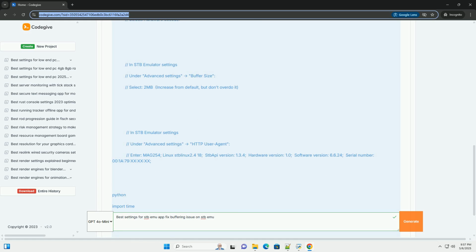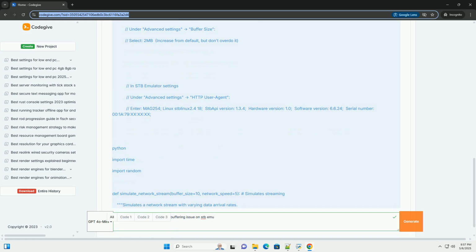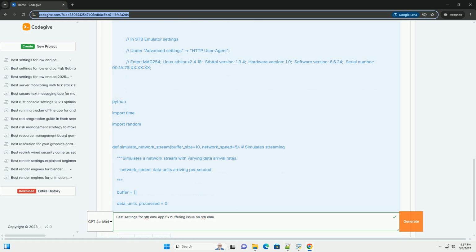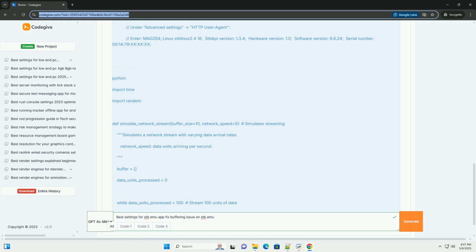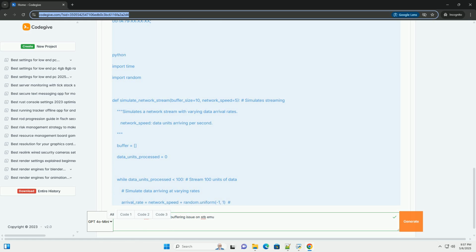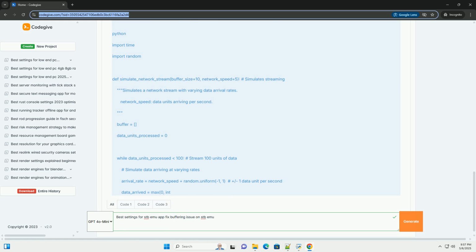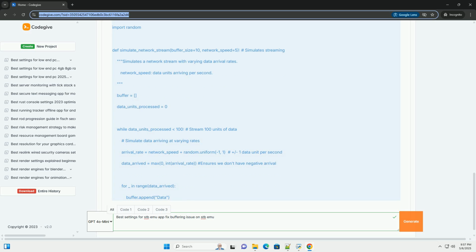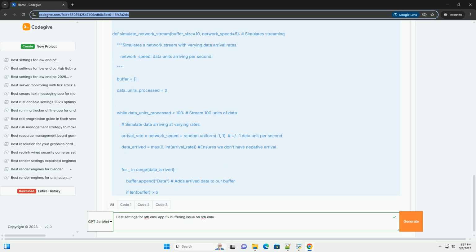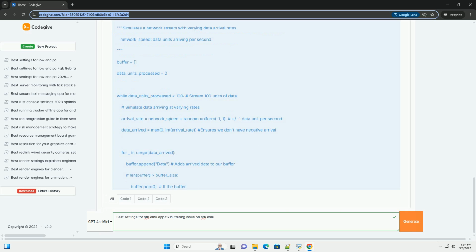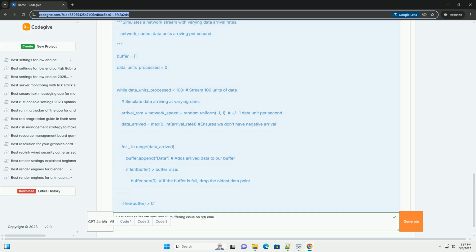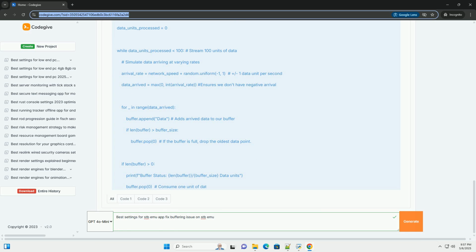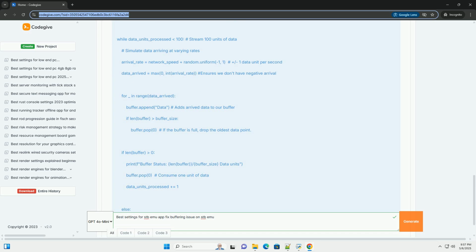We'll cover everything from basic network checks to advanced settings adjustments, and even delve into server-side considerations, though these are typically beyond the user's control. 1. Understanding the root causes of buffering. Buffering occurs when the rate at which your STB emulator device receives data from the IPTV server is slower than the rate at which it's trying to play the video. This leads to gaps in the playback and the dreaded buffering icon.